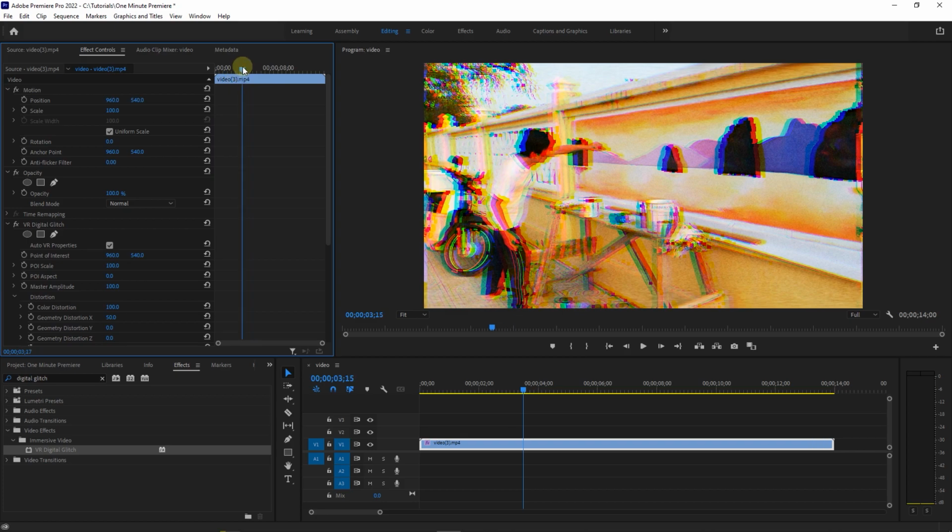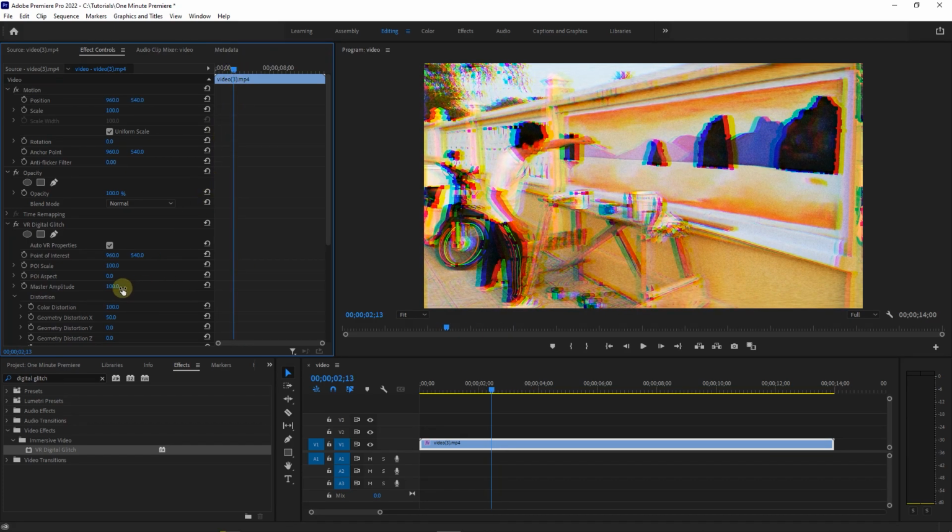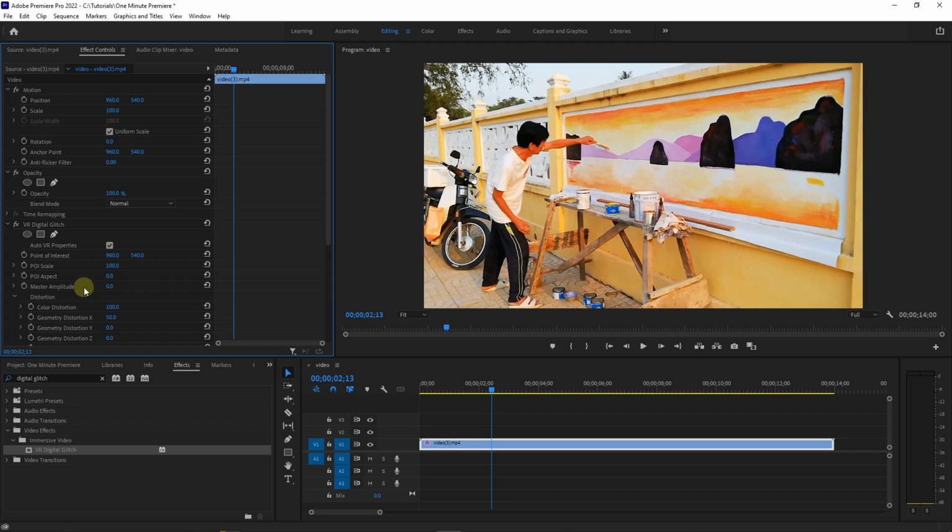Now move the playhead to where you want the distortion to start happening and set master amplitude to 0 and click on stopwatch next to it to create the first keyframe.